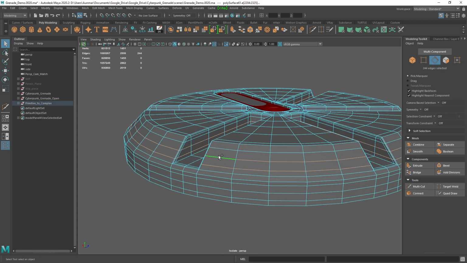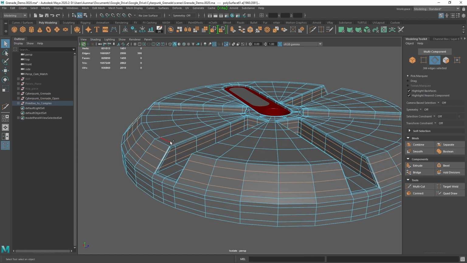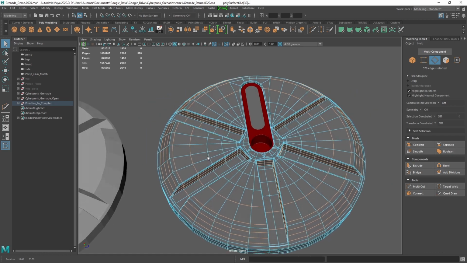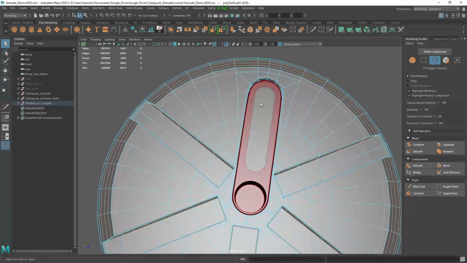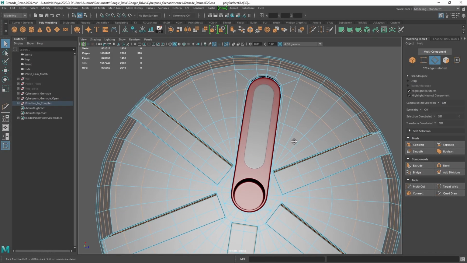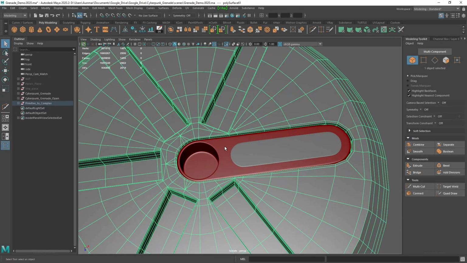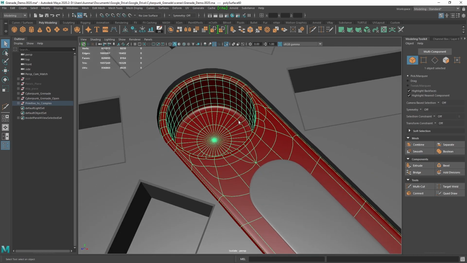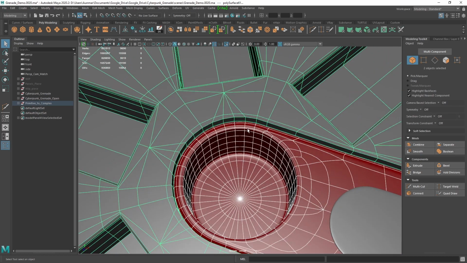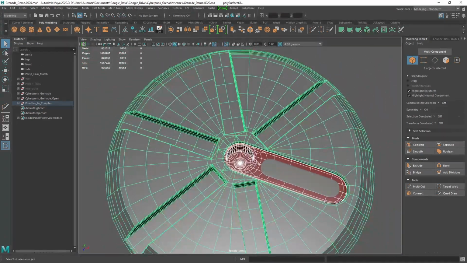We have nice clean topology. If I wanted to step back and redo something, you can see that all of this topology flows together pretty well. And I can easily remove and cut things out. Right. And I made sure to match this overall topology here.